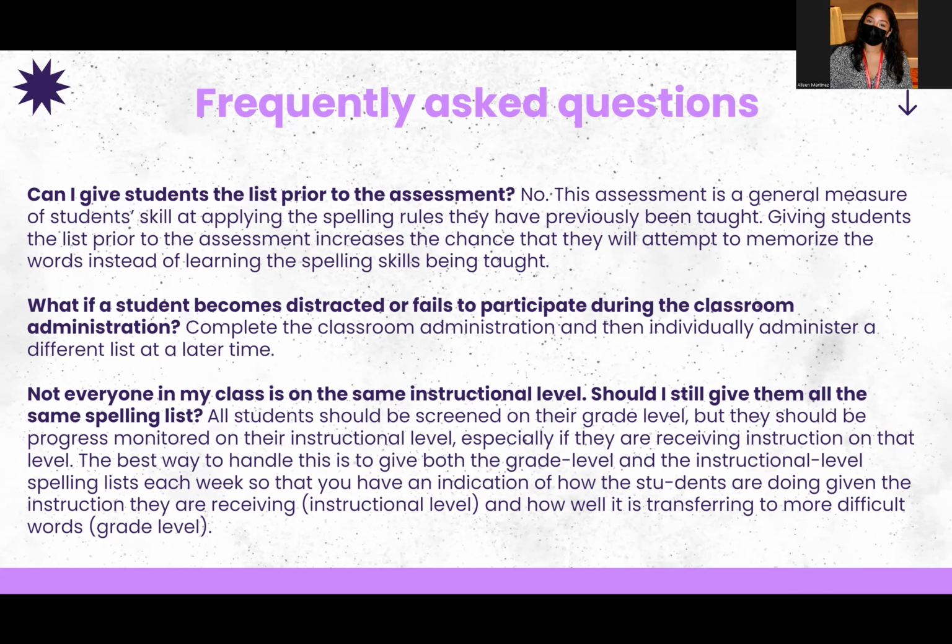What happens if a student becomes distracted or fails to participate during the classroom administration? Basically, you would complete the classroom administration and then take the student individually and administer a different list at a later time. Make sure that you are not giving them the same list, as they've already heard the words. Depending on the student, they could have just memorized the words that were on the list previously.